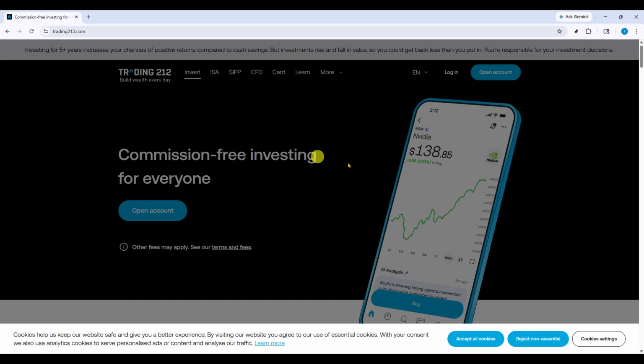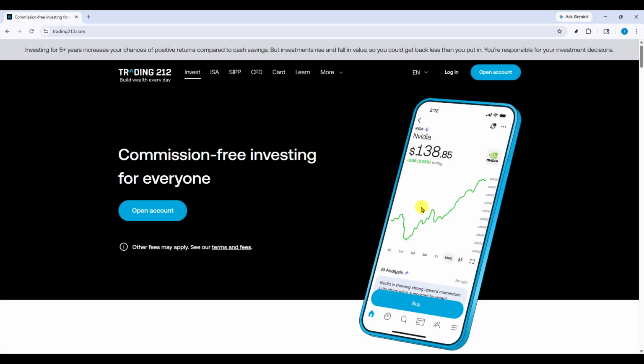Hello, today we will guide you through how to open a Trading 212 Cash ISA. Before we begin, a quick note. A Cash ISA is designed for eligible UK residents to earn interest tax-free, and you can only pay into one Cash ISA per tax year.